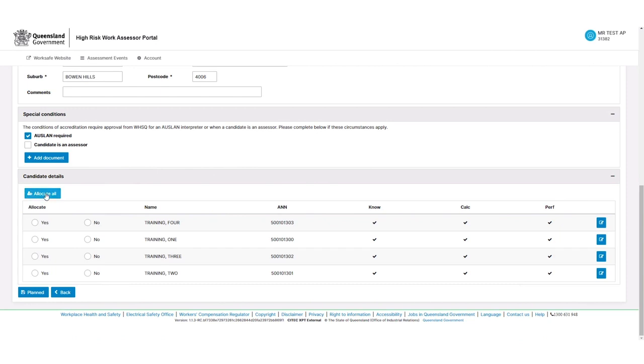Now, if we head down to the candidates, you can see we've got our candidate allocation. At the moment, there is no selection made. To plan an assessment event, we must select yes or no on every single candidate. Selecting yes will mean that you are planning that assessment event with that candidate attending. Selecting no will remove the candidate from that assessment event. If everybody in the assessment event is going to attend, you can select allocate all. Otherwise, you can select individual selections. So in this case, I'm going to select 3, which are yes, and we'll select 1 as a no.